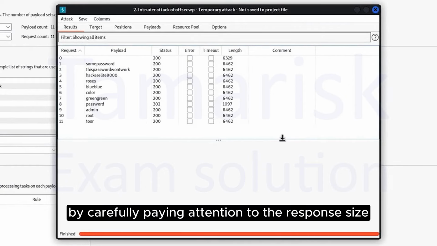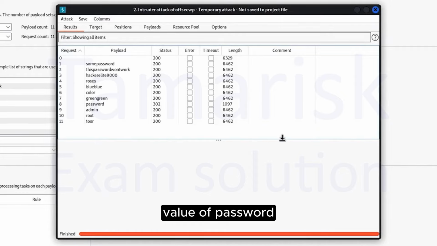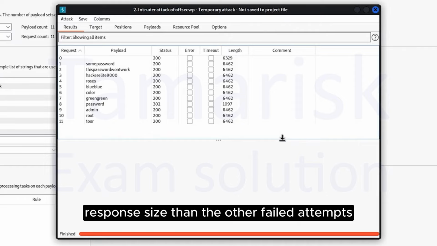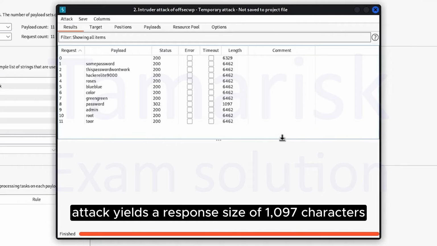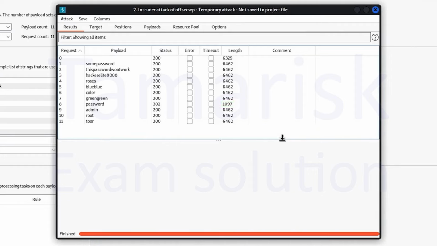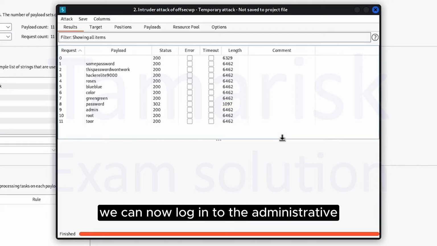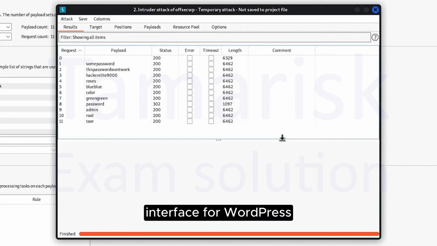By carefully paying attention to the response size returned, we'll notice that the length of a successful login with the password value of password provides a different response size than the other failed attempts. A successful attack yields a response size of 1097 characters. With the password cracked, we can now log in to the administrative interface for WordPress.